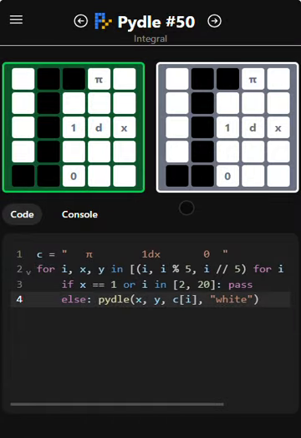Let me know in the comments if you found a more elegant way to do that. We try not to use lists to do a Pydle because technically you can do every Pydle just having a list of, say, truths or falses. So we try and look for patterns to develop our logical thinking.